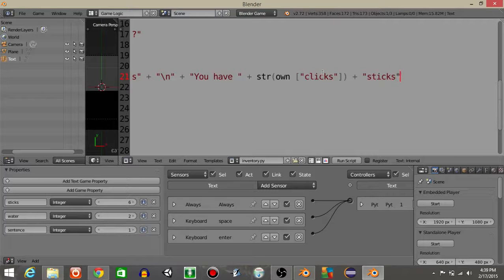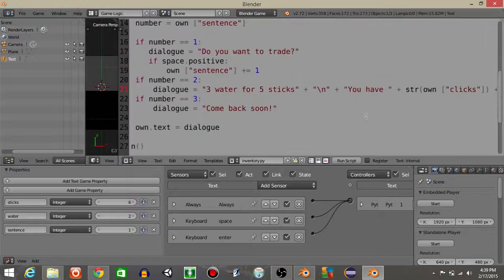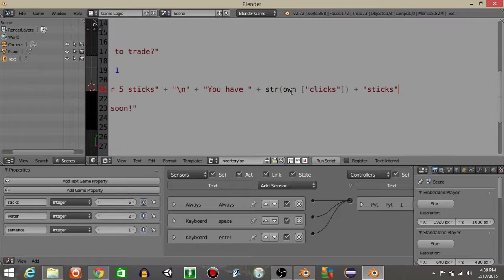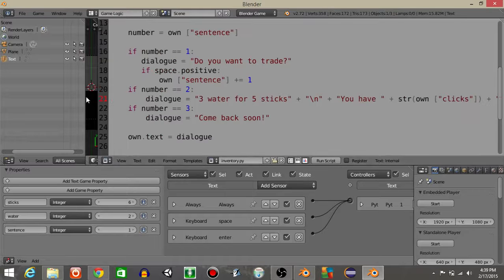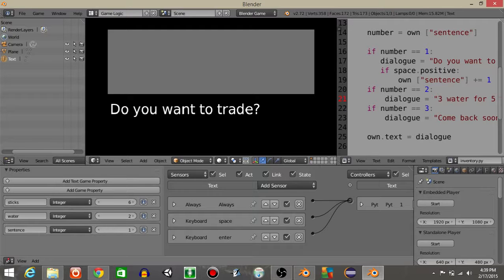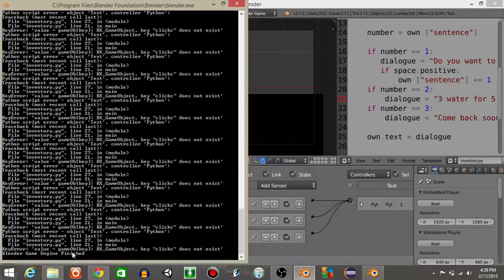This may be a little bit confusing, so I'll just scroll out. This is pretty much just making one long string. So it's saying 3 water for 5 sticks, going to the next line, you have, it's going to put the number of sticks we have, which is 6, and then it's going to say the word sticks. So if we play this now and hit this next line, I think there's an error really quick.